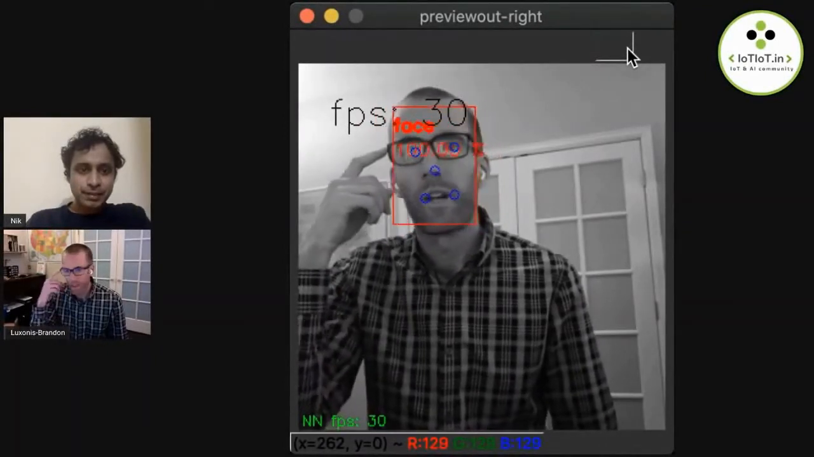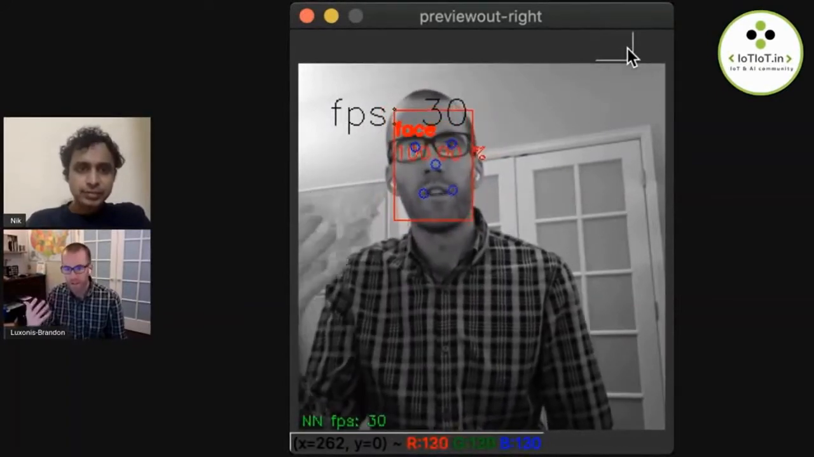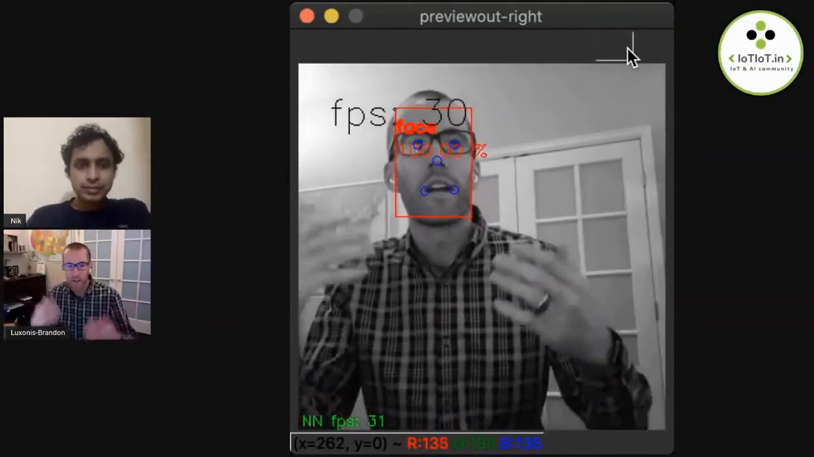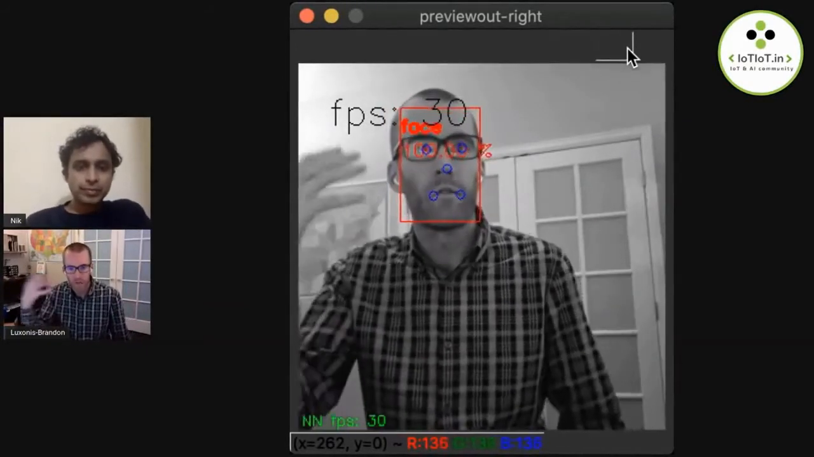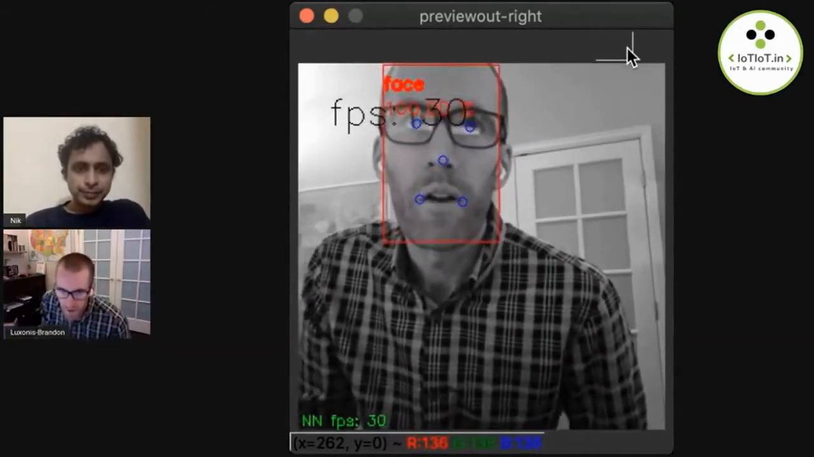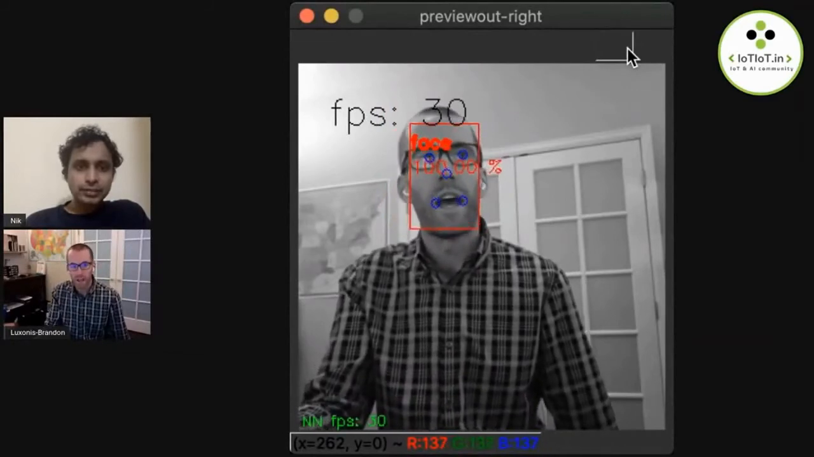You can see reflections on my glasses. Stereo depth would really struggle with that because it's matching features. And if there's this distorted reflection, it's not going to match properly, or if it does match, it'll match the reflection, which is then further away. But when you run the neural model in parallel, it's still finding my eyes pretty accurately.